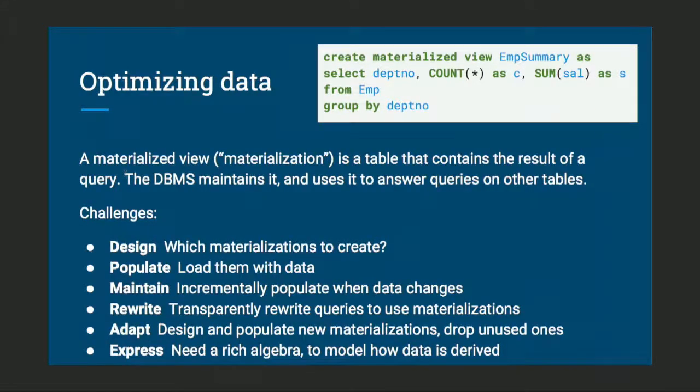But there's a lot of challenges that need to be implemented in the system in order to get materialized views to work. For example, you could just ask your DBA to define the materialized views, but it's a very error-prone operation. So ideally, the system would be designing these materializations. Then you need to populate them with data, and incrementally populate them as the data changes.